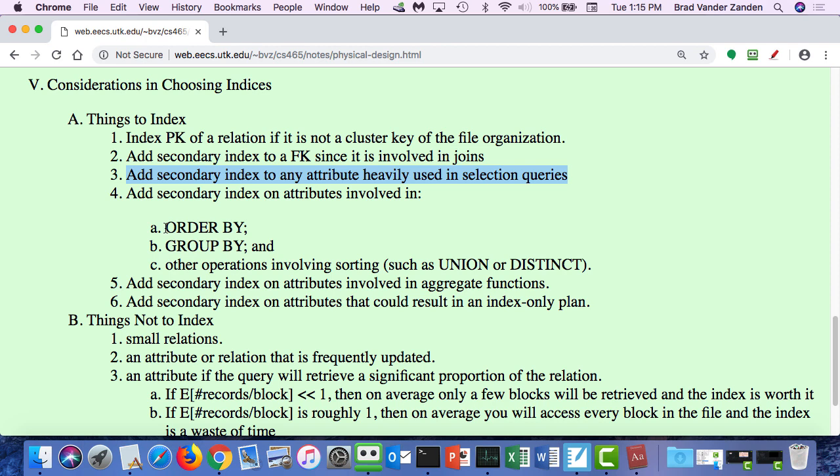Then 5 and 6 are essentially the same, which is attributes involved in aggregate functions, because you can almost always use an index-only plan for aggregate functions. If those attributes have been indexed, typically you only have to go to the index in order to solve them. 6 is a little more general because it's potentially the case that you could have other attributes that result in index-only plans.